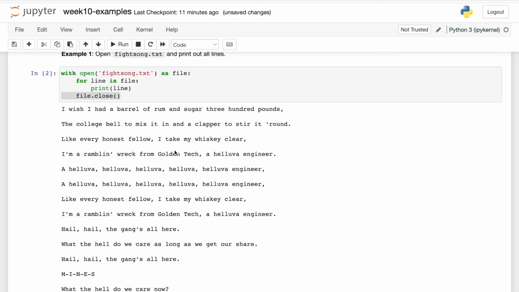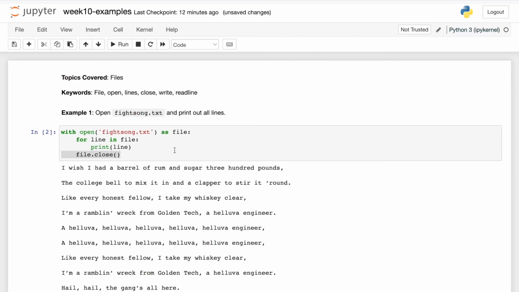That's it for files. Hopefully you now have a better idea of the file modes and how to read and write to files.